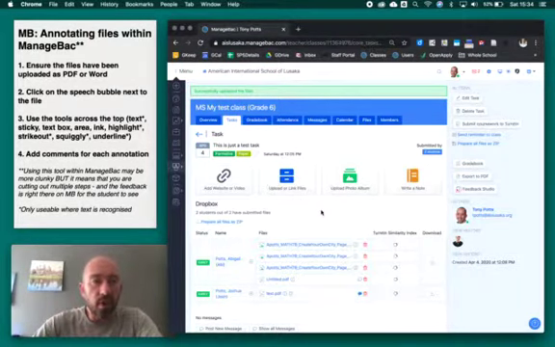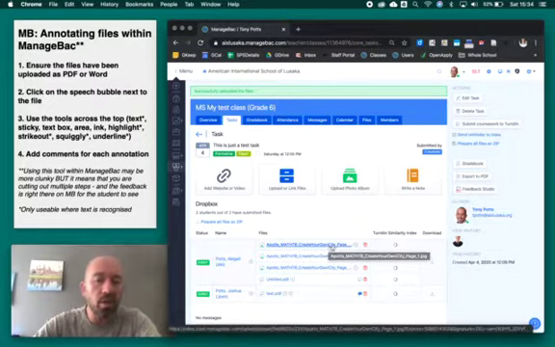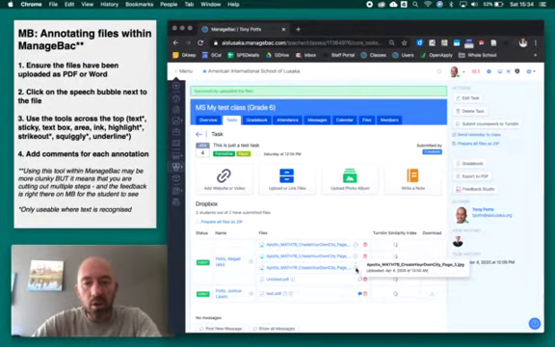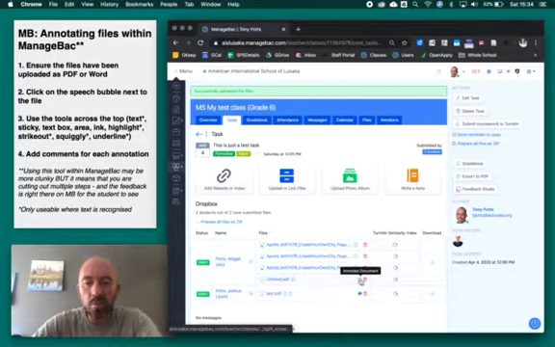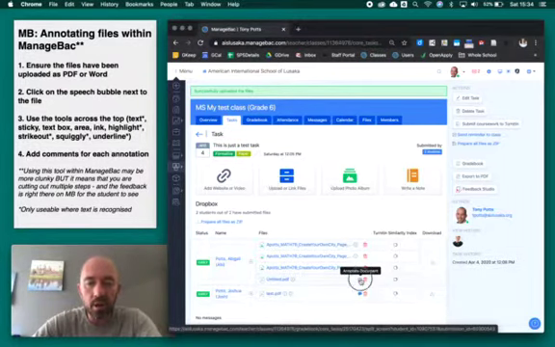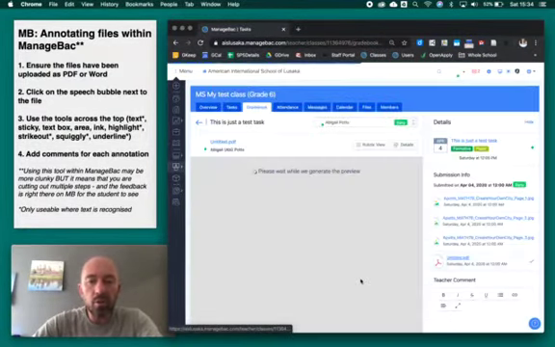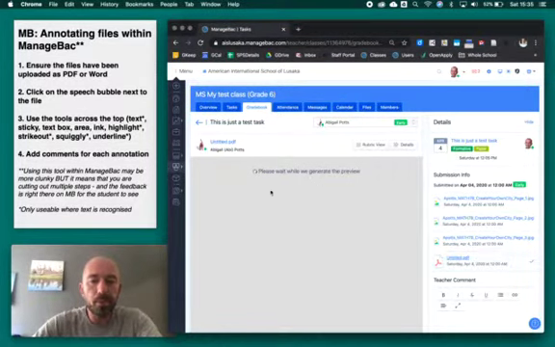So the first thing you have to ensure is making sure that the files have been uploaded as PDF or Word. You cannot annotate a JPEG or a Pages document. So if it has been uploaded as a PDF, you can then annotate the document by clicking on the speech bubble. So if I click on this one here, it will come up with a box which shows how to do it.